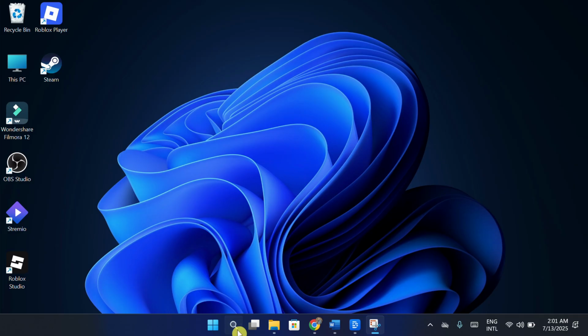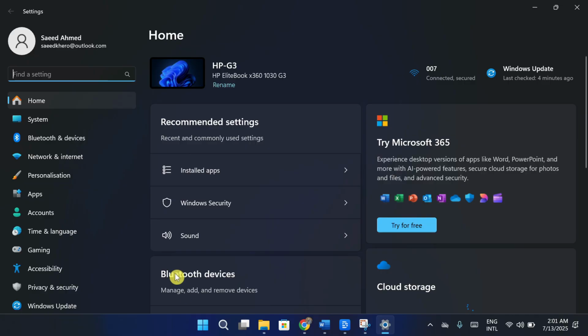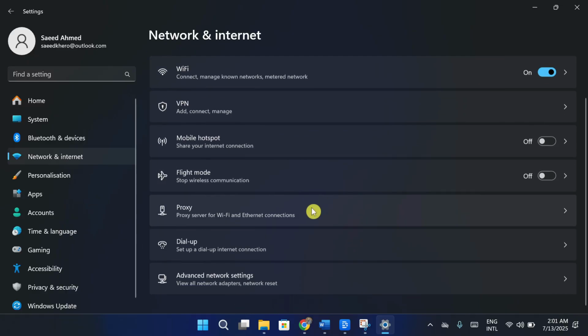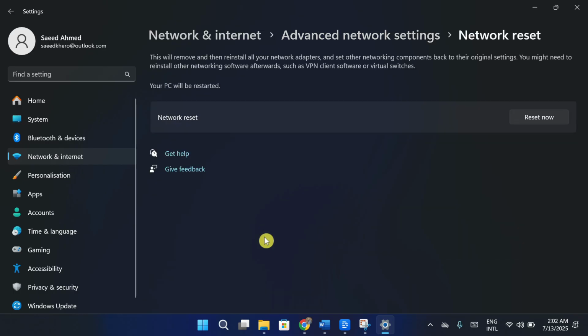So let's get started. First, go to the search bar at the bottom of your screen and type in Settings, then open it. Now go to Network and Internet. Scroll down and click on Advanced Network Settings. Next, look for the option that says Network Reset and click on it.